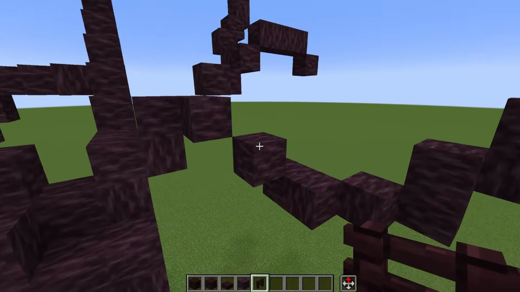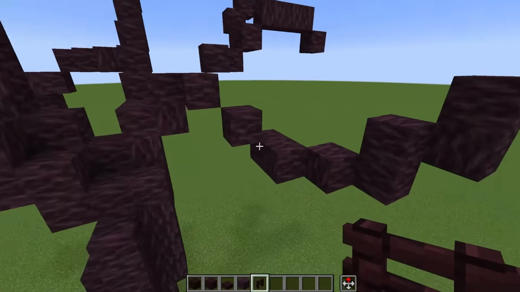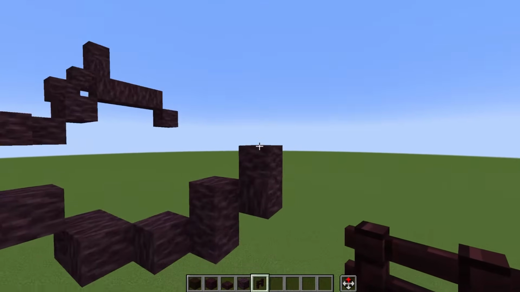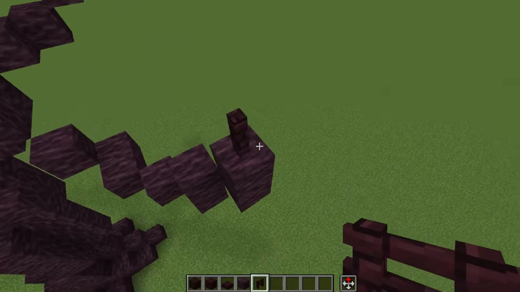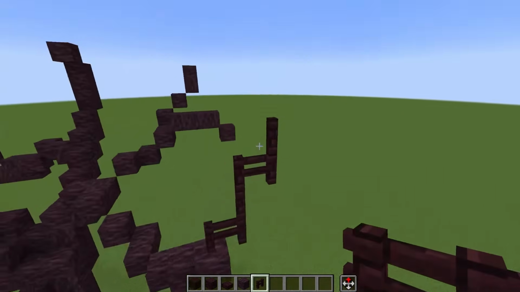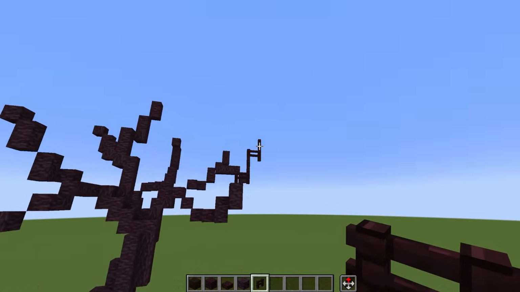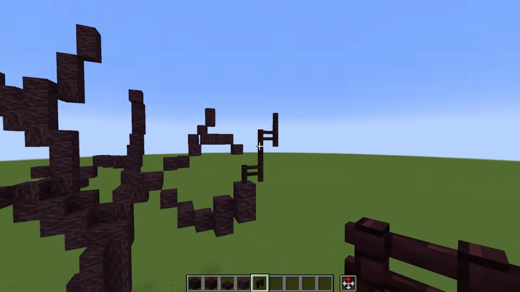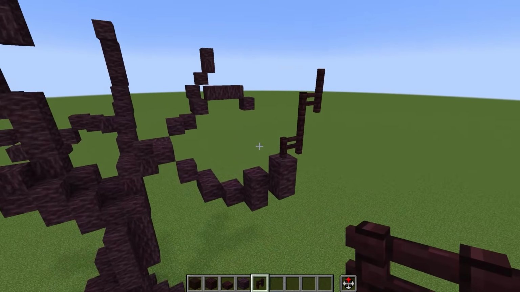I'm going to take each big branch, follow the path it's on, see how this one's ending kind of on an upward angle. So I'm going to continue that branch on an upward angle with just a few nether brick fences, something like that. There's no set amount for how many fences you put there, but I think that's a good amount. It's just supposed to look like it's gradually getting thinner toward the top.